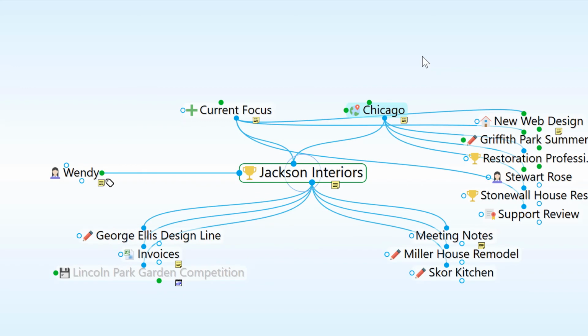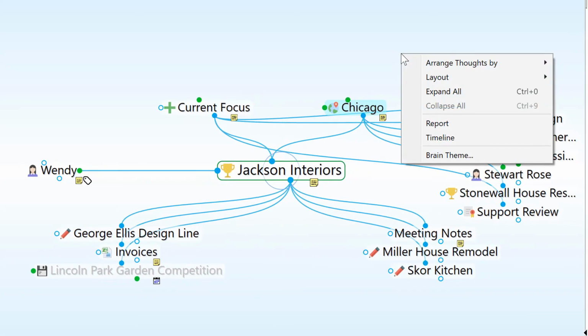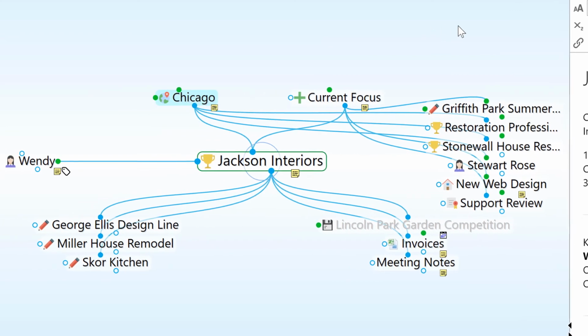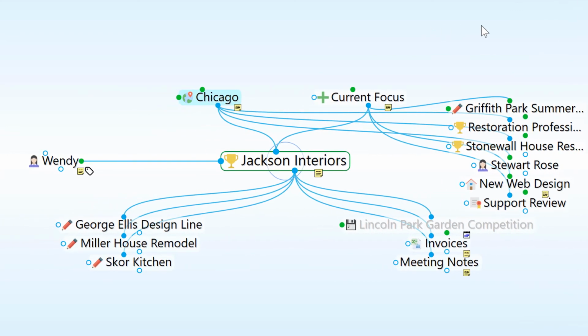One final step. I'll right-click on my brain background to change how my thought groups are ordered. Instead of viewing my thoughts alphabetically, I'll arrange them by thought type, so that all thoughts of similar types will be grouped together. Thought types are a great way to add visual identity, enhance navigation, and greater context to the thoughts that you're creating in your digital brain.